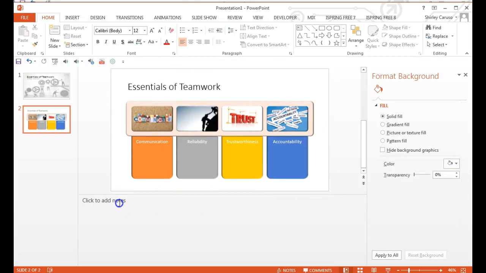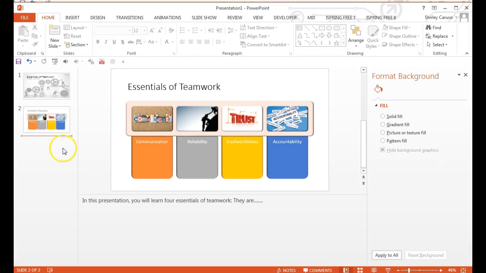And I would script out here what I would like to say about this. So I'm just going to say, in this presentation, you will learn 4 essentials of teamwork. They are, and I'm going to list them out: communication, reliability, trustworthiness, and accountability. Then I would go on in this presentation to talk about all 4 things.